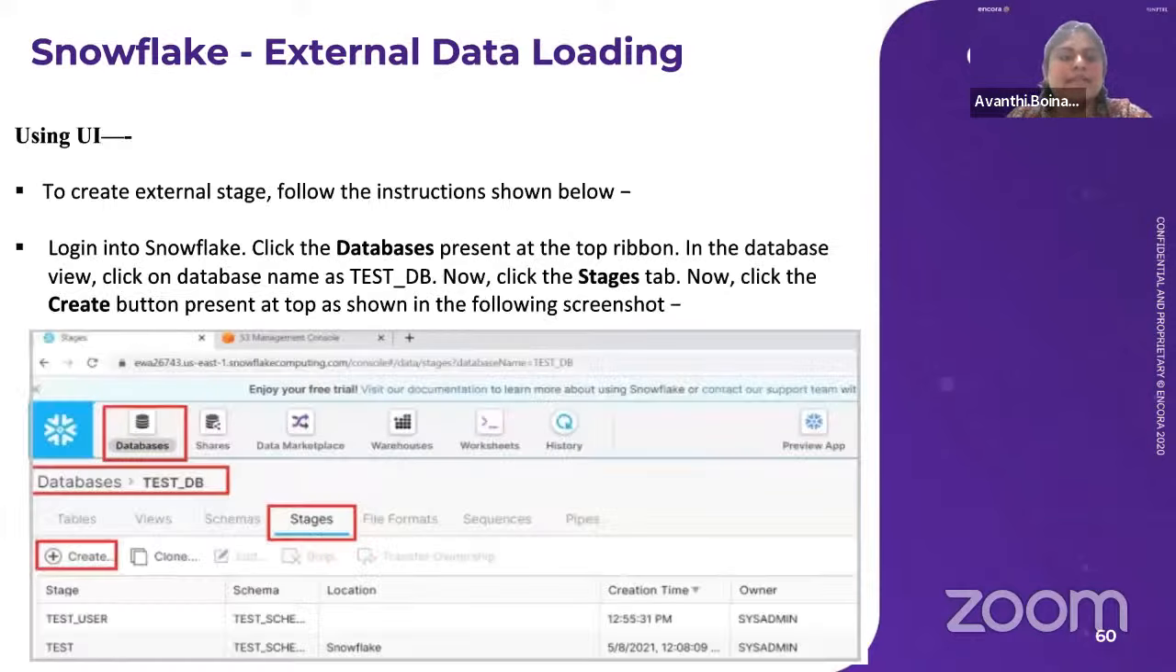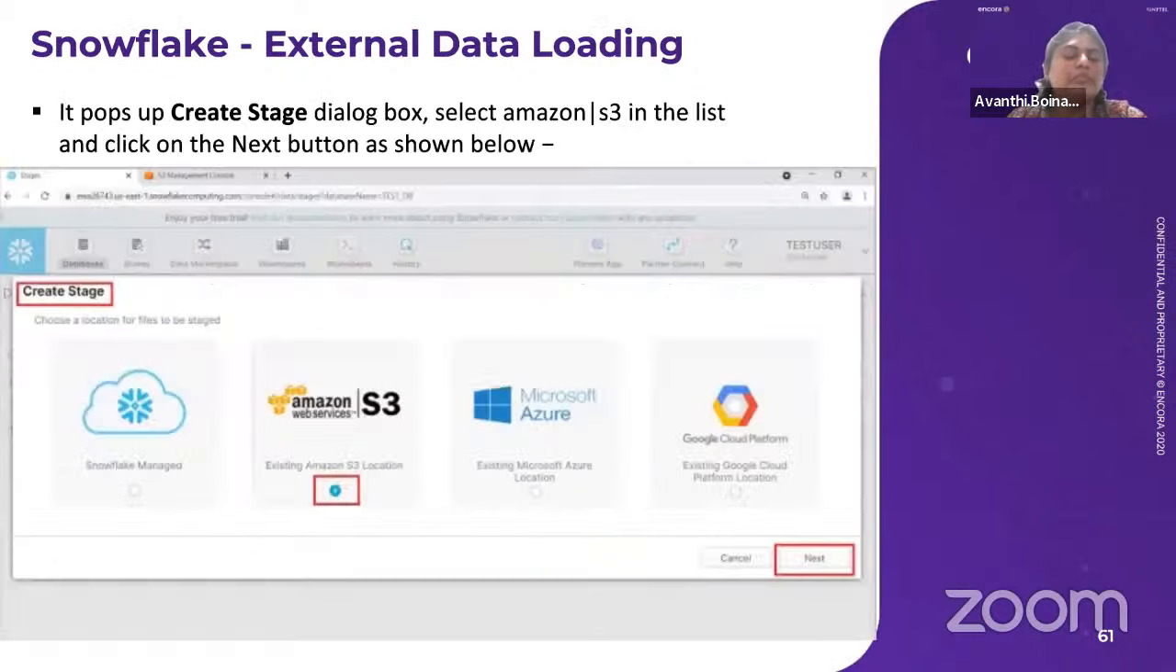Next, to use the UI to create an external stage, follow the instructions. Log into Snowflake as usual. Click Databases present at the top ribbon. In the database view, click on the database name. Now click the Stages tab. Now click the Create button present at the top. It pops up the Create Stage dialog box. Select Amazon AWS S3, the Create Stage AWS option in the list, and click the Next button.